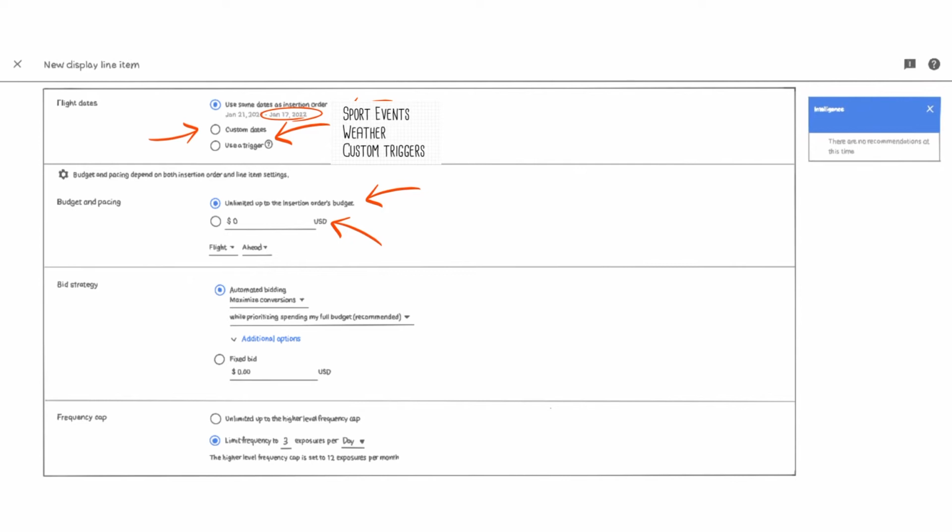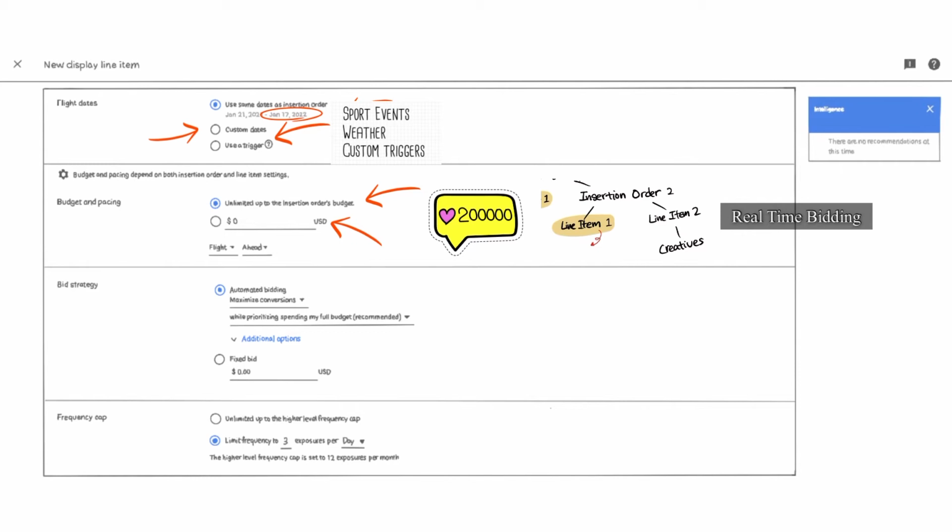As a result, I usually like to set my line item budget at a higher level or just use the IO budget. One IO can house multiple line items. All the line items can only spend up to the IO budget together. That means they share the same budget. Also, when I say that it won't go over the IO budget, it's only a relative saying. Due to the RTB nature of the process, we should always expect fluctuation.